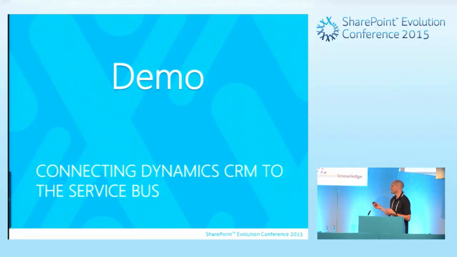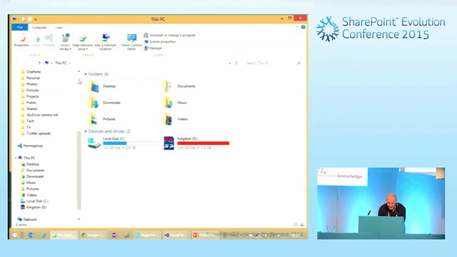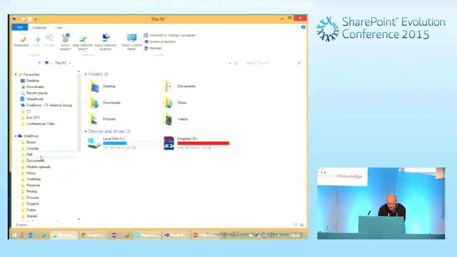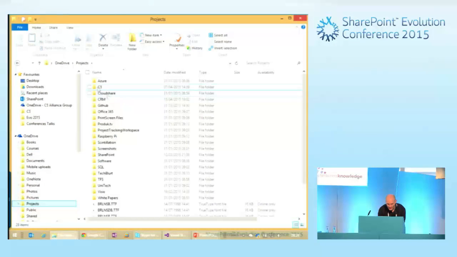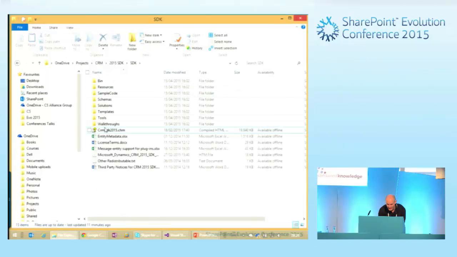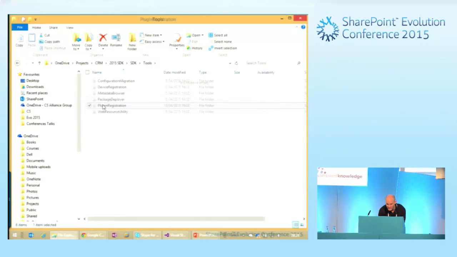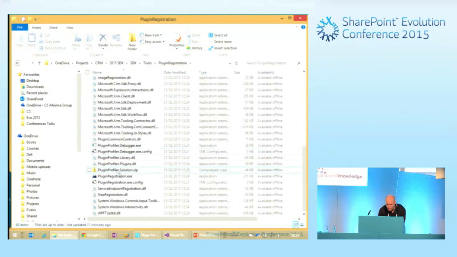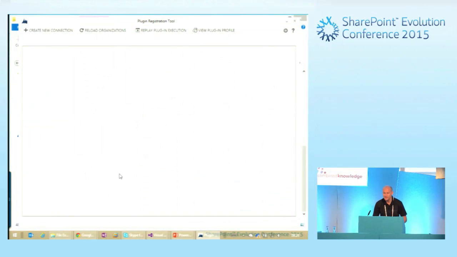So luckily with Dynamics CRM, there is an SDK. It's actually a very good SDK. There are a lot of code examples in there, and I'm actually just going to show you where the SDK is and what it consists of. So CRM 2015 SDK, and there are some tools in here. One of them is called the plugin registration tool. So the CRM plugins are kind of like event receivers in SharePoint world.